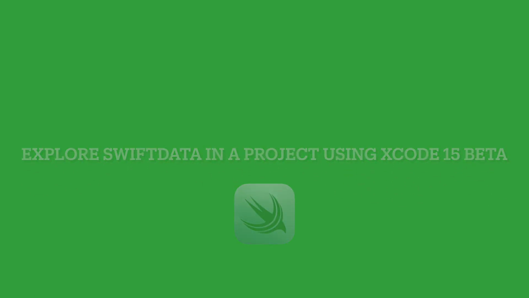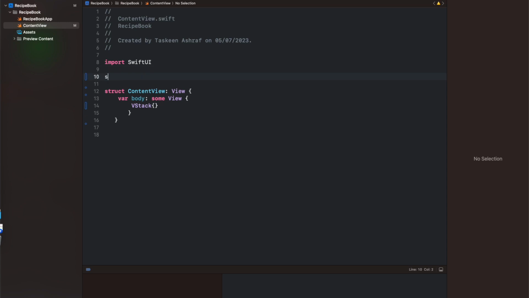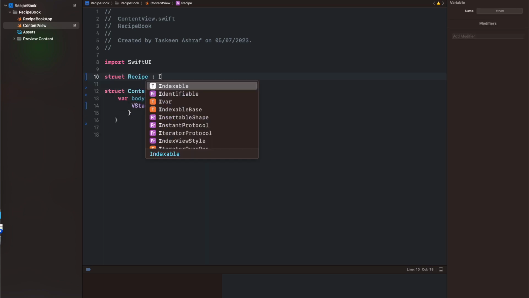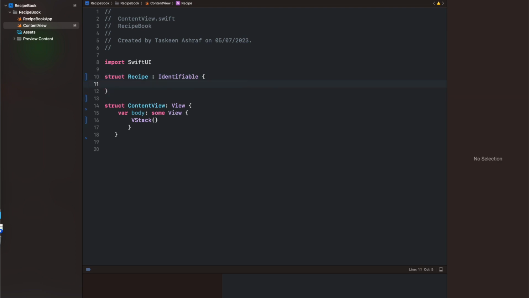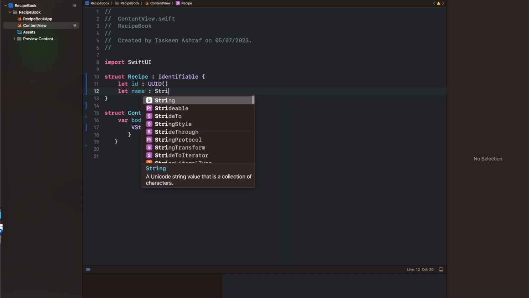In this video, I'm going to show you how to use SwiftData to convert your models into persistent data storage. And it is a very simple process. Unlike CoreData, which requires a proper structure and maintenance, you can simply convert your models to SwiftData.